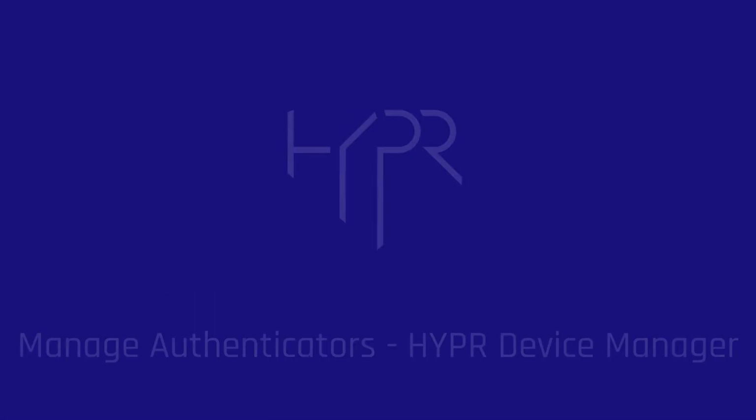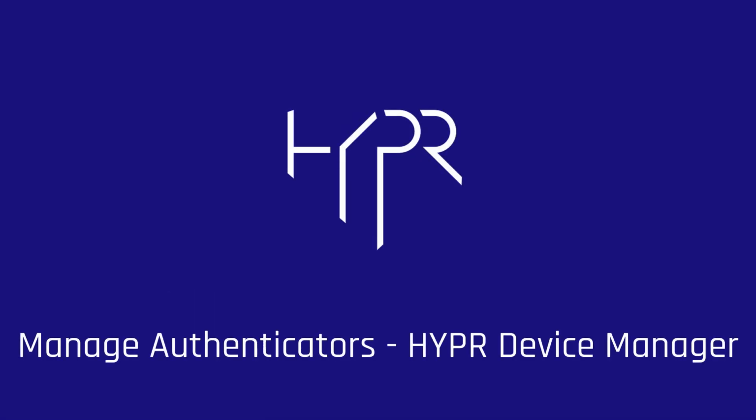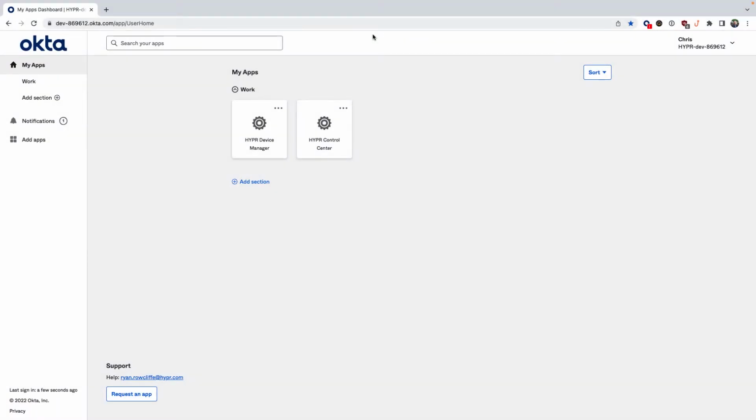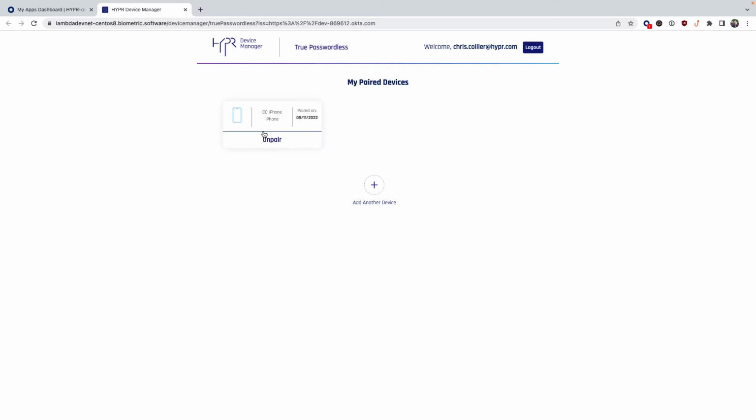In this video, we will look at examples of managing authenticators within the HYPR Device Manager. The HYPR Device Manager is registered in a popular single sign-on portal. Simply click the shortcut to access the HYPR Device Manager. You can see that this user has one iPhone paired with HYPR.